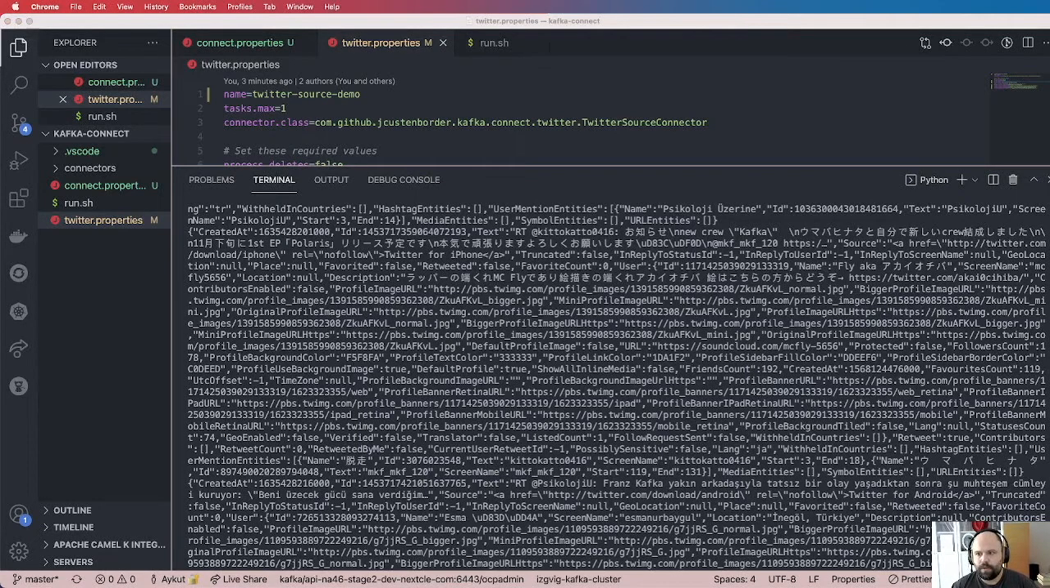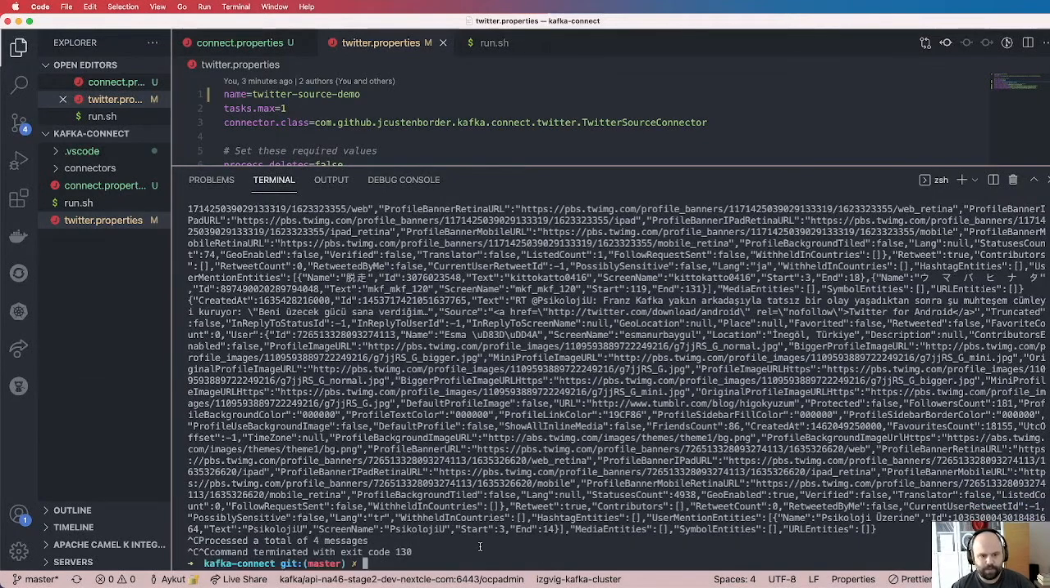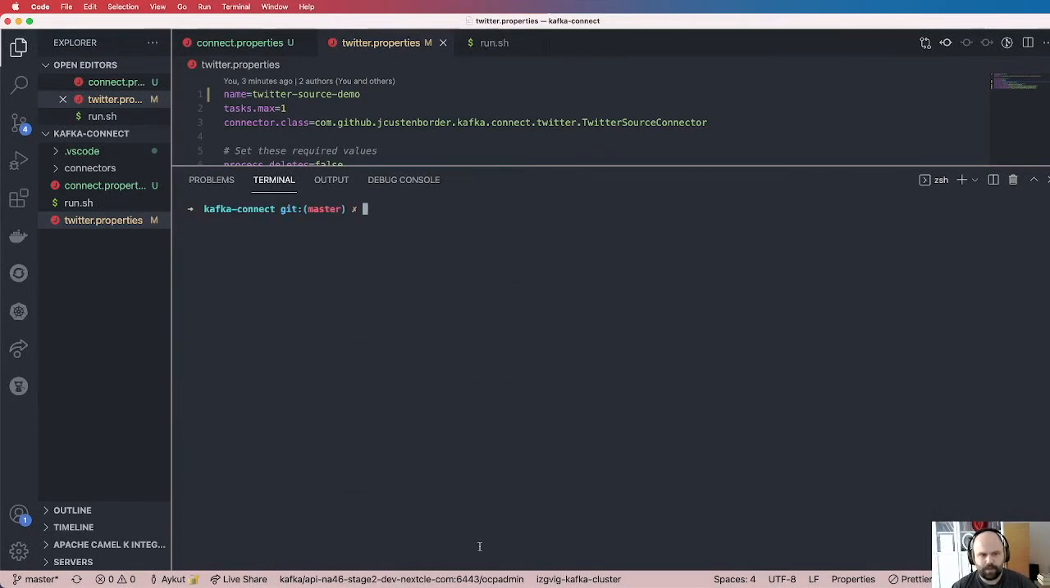Now let's go to our next step. Let's alter our, I will stop this, and let's alter our Kafka Connect cluster, because like I said before, we will be using those tweets in the topic, in the status topic. We will be indexing them to Elasticsearch because we want to do some search with them, right?